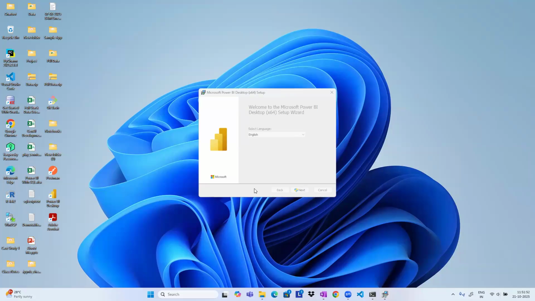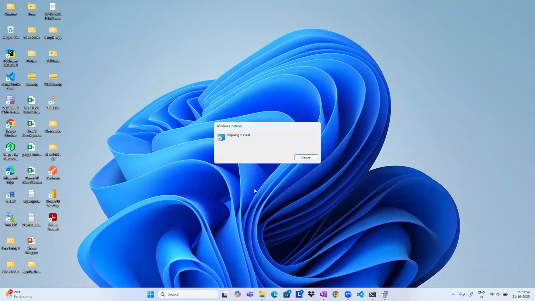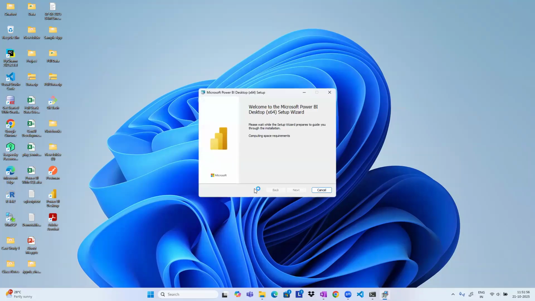Why will it take a little bit of time in my system? Because in my system, Power BI was already there. So what it has to do is remove the old files, then create new files. All these things it has to do. It has to create all the new files.